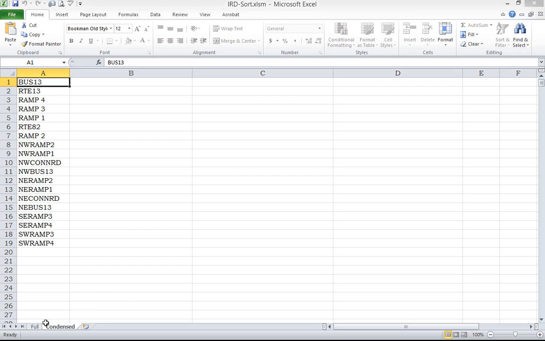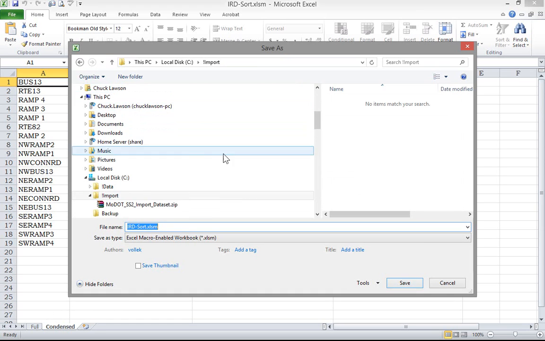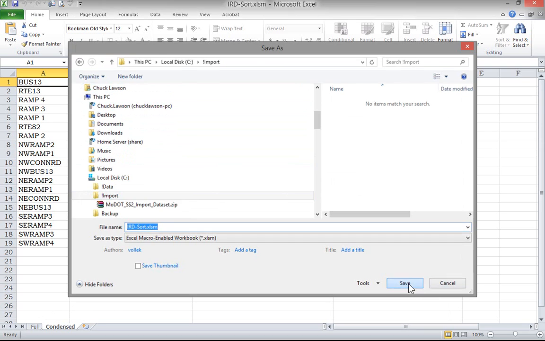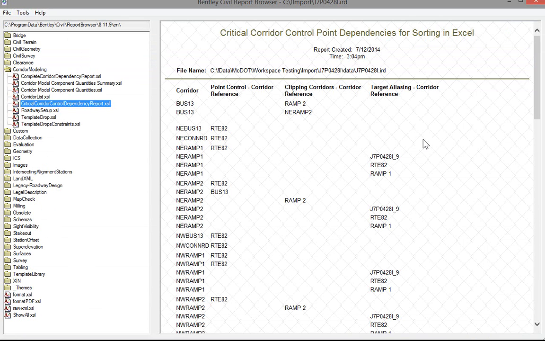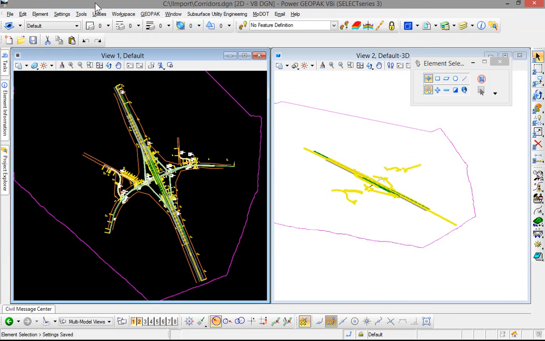So what we want to do is save off this spreadsheet because we'll use this as our list in order to import our corridors. I'm just going to call it the default name, IRD-sort, and we'll save that. So now that we know the order that we need to import our corridors, we can go ahead and close the report browser. We will begin the importing of the corridor processes.